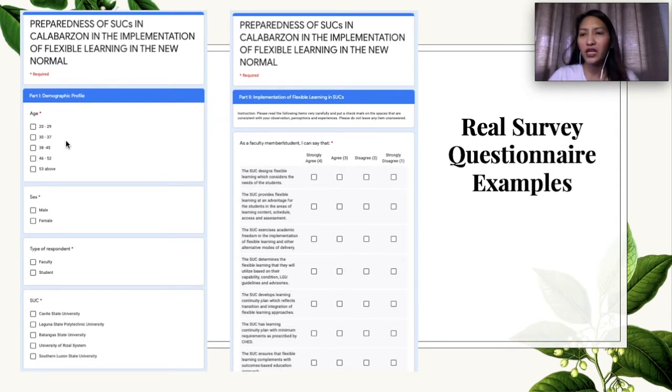So, sa demographic profile, kinuha yung age. Ito ay isa sa mga variables. Sa palagay nyo, anong klaseng variable yung age? Okay, numerical value. So, let's see kung tama yung sagot nyo mamaya. Yung sex or gender, anong klaseng variable siya? Yung type of respondent, anong type of variable ba yung type of respondent? Meron dyang faculty, merong student. SUC, anong SUC? Yung kinabibilangan nung sinusurvey. And then, as a faculty member or student, I can say that the SUC designs flexible learning. So, evaluation of the preparedness, strongly agree, disagree, strongly disagree.